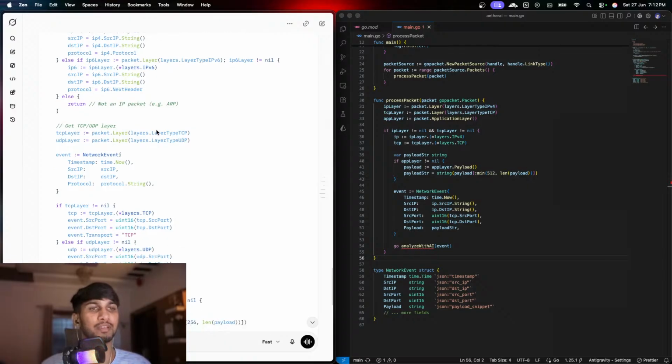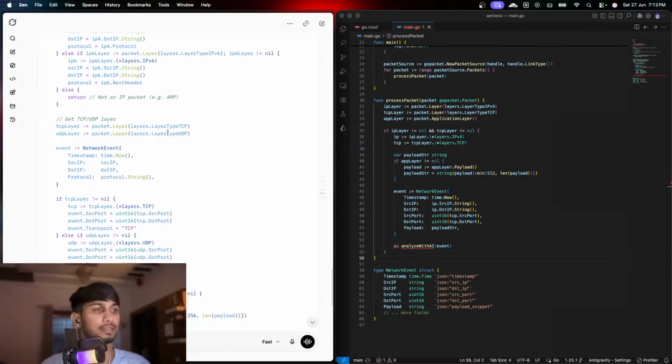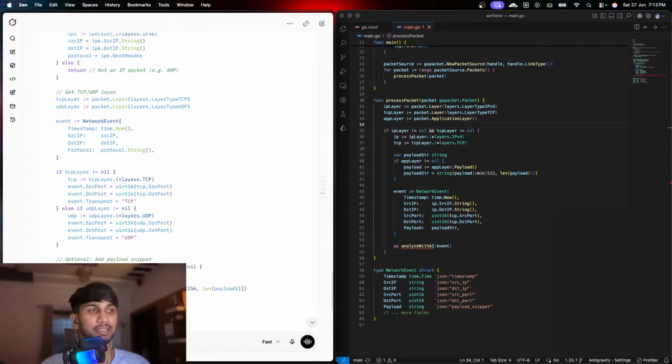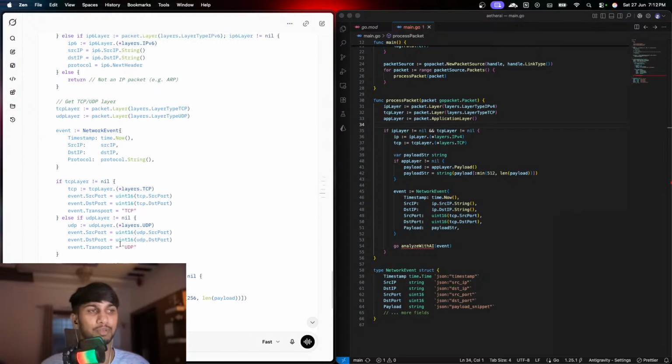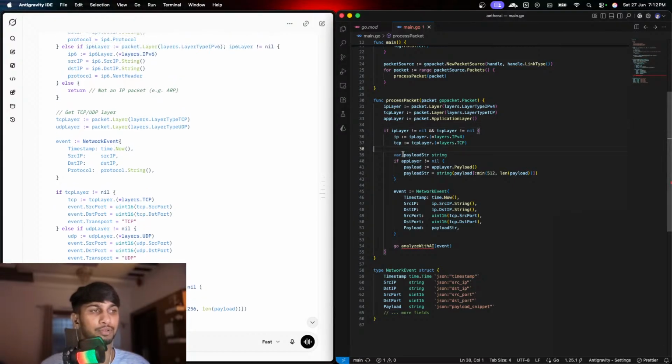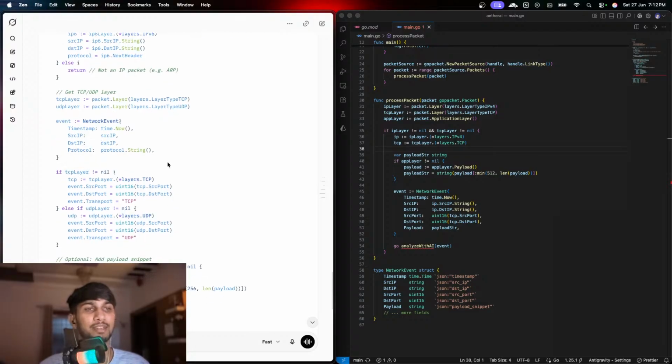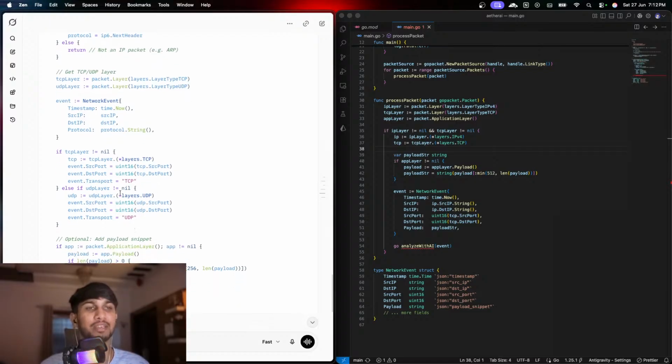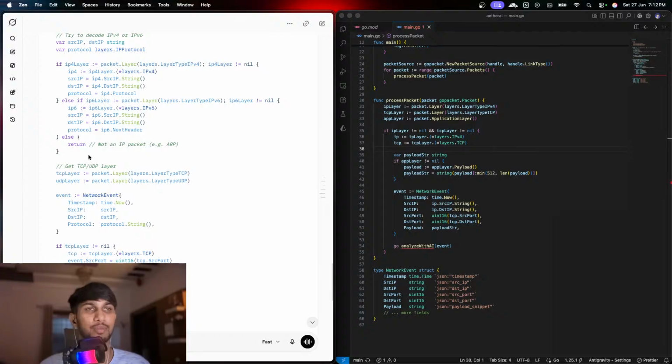Get TCP UDP layers, TCP layer, UDP layer. Okay, here we were just capturing the IPv4 and normal TCP, and then there's the application layer later. So I don't think I'll need so much. I don't think I need to remove this from here. Anyways, the TCP layer, and then we are taking the TCP source port, destination port, and the transport type, meaning TCP or UDP. Okay, I'll just copy this one.